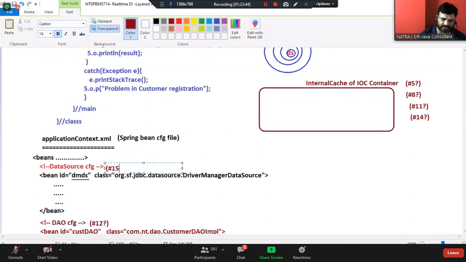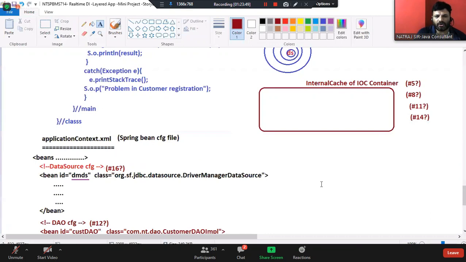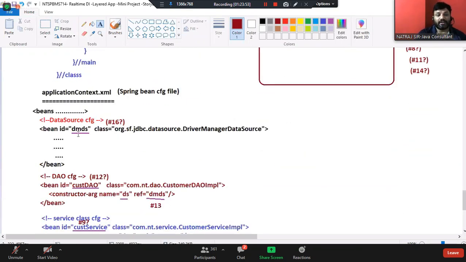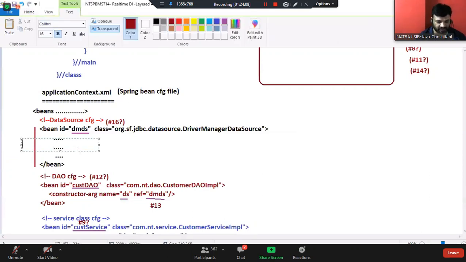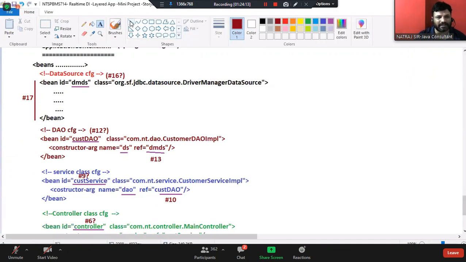Number 16 question mark. Okay, guys. In the in-memory metadata of the XML, it found it. And all injections are simple injection. No more further searching. So what happens? It creates the bean class object, the data source object. The driver manager data source object is created, number 17. Having that one as the dependent.